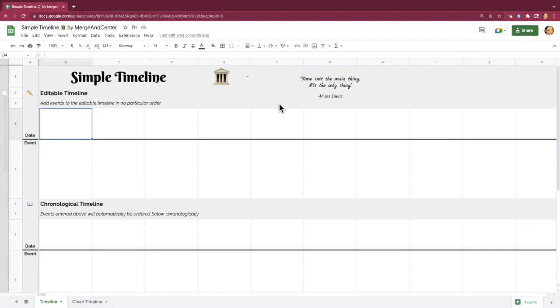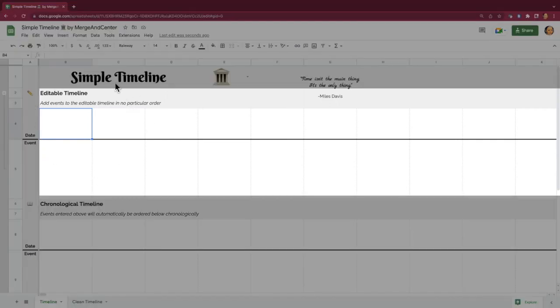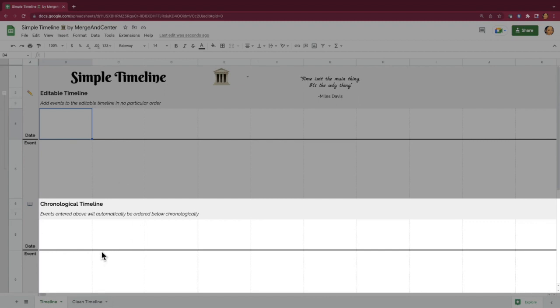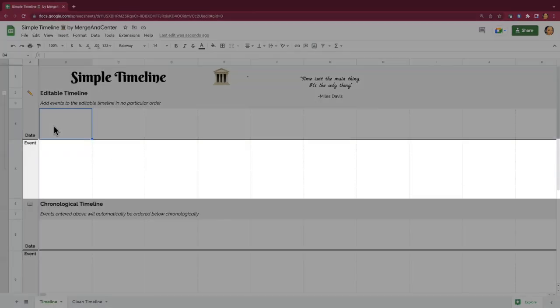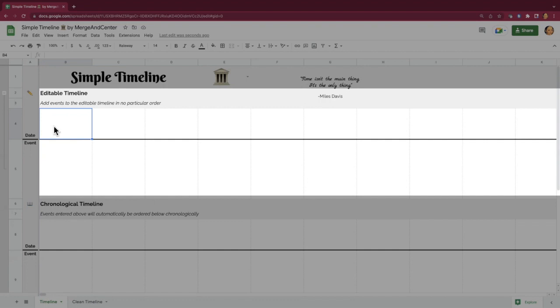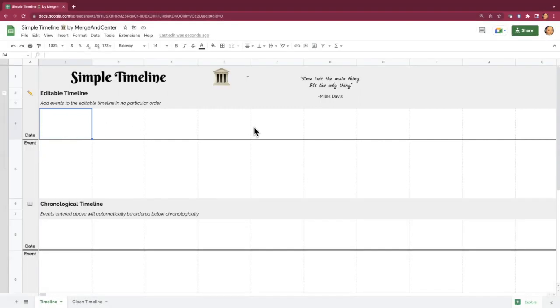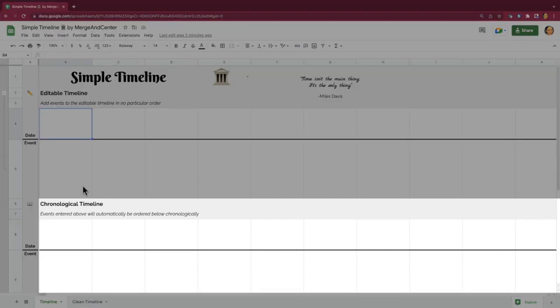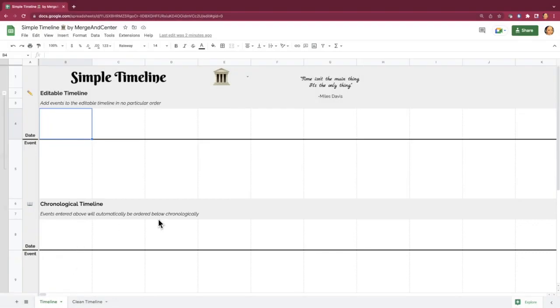There are two timelines here. There's the editable timeline at the top and the chronological timeline at the bottom. The way this works is you're going to add your events and dates in the editable timeline above, in no particular order. You don't need to worry about ordering them. When you enter them, you don't need to worry about inserting columns between columns in order to get them in the right order. You're just going to add those events and dates as you come across them. And then the chronological timeline below is going to order everything for you from oldest to newest.